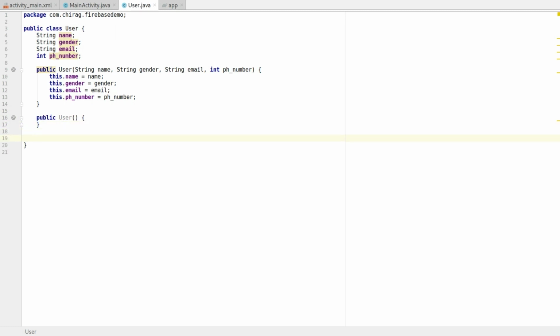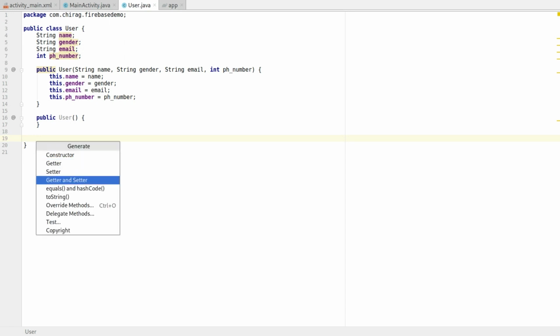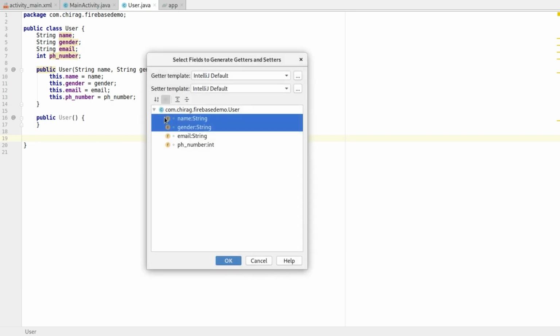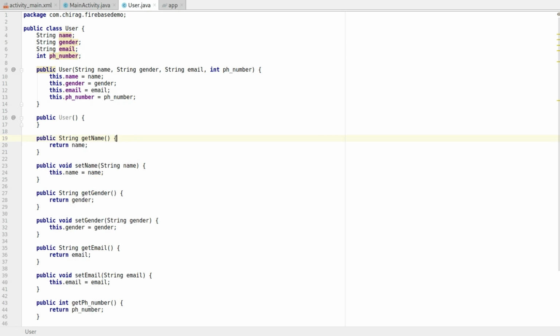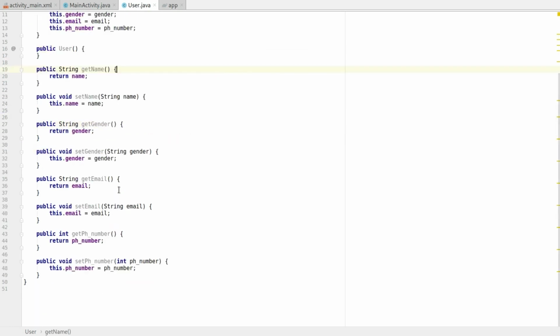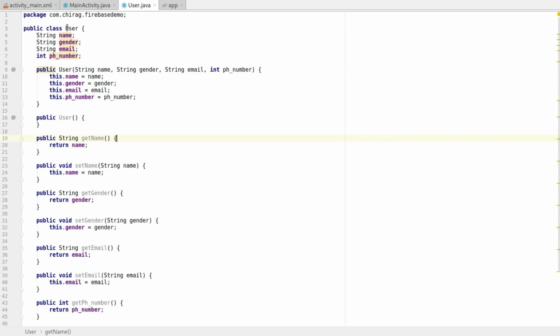This time, click on Select None while selecting the variables and creating the constructor. Now, we need getters and setters for all the variables that we just created. This can also be done easily using the Alt plus Insert shortcut. Select Getters and Setters in the menu, select all the variables, and click Enter. That is it, the model is ready.